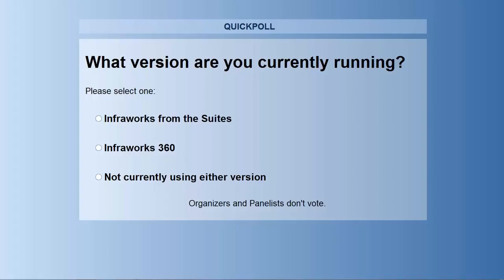We're going to fire one up really quick. And the first question is, what version are you currently running? Are you running Infraworks right out of the suites? Are you running Infraworks 360? Or are you currently not using either of them?